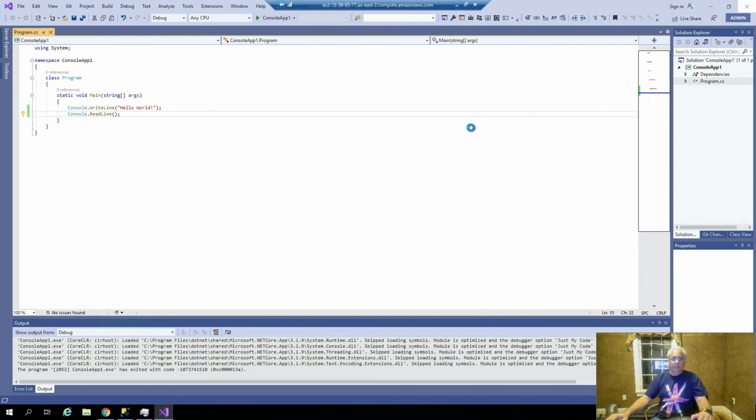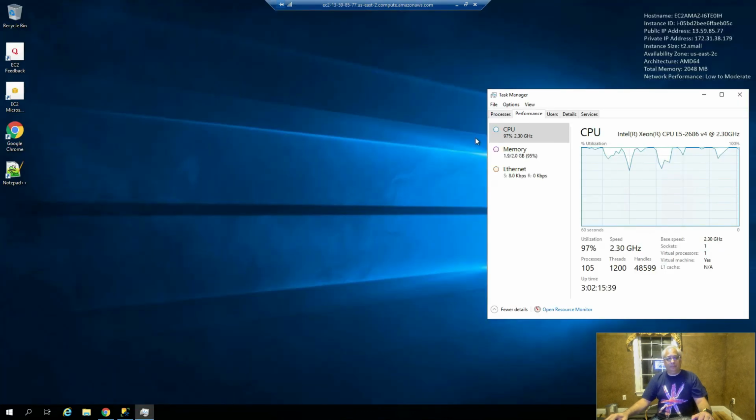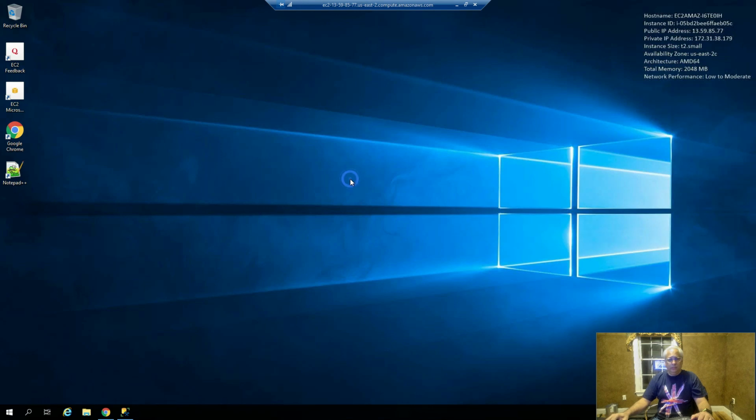Okay, well, we were able to install Visual Studio, but it works really, really slow. But we'll see how things turn out. Next thing we'll do is install Visual Studio Code and see how that works.